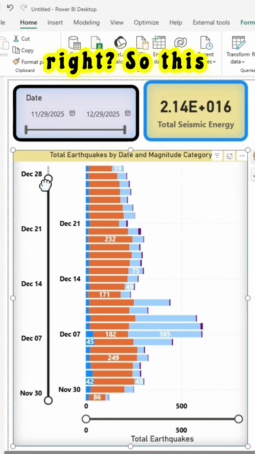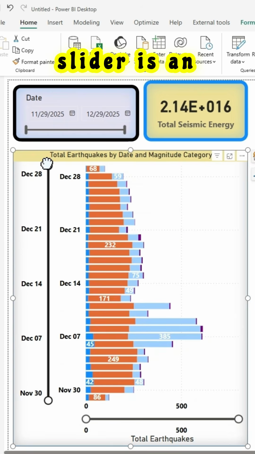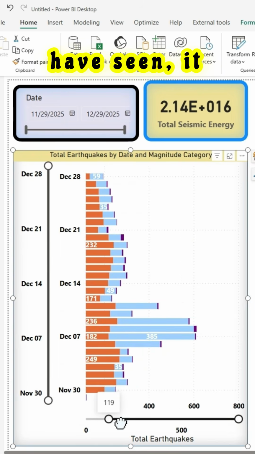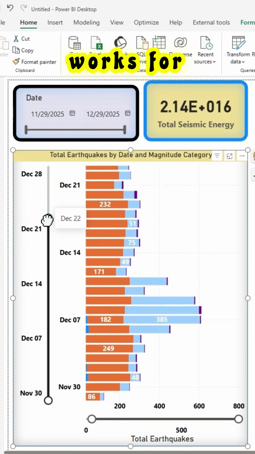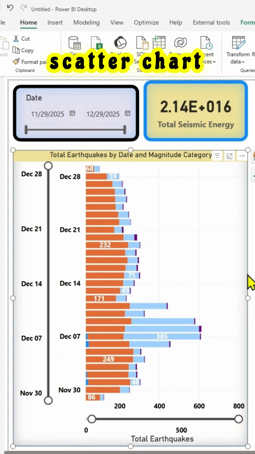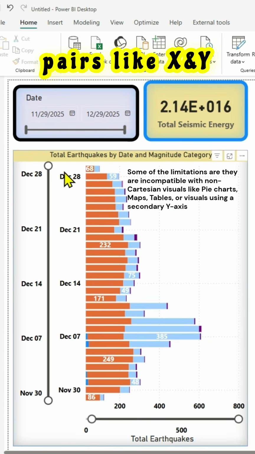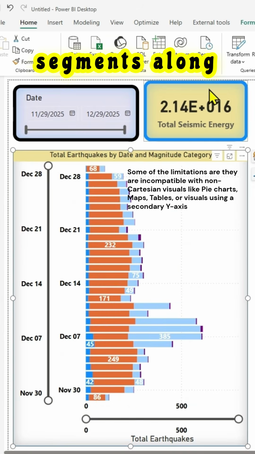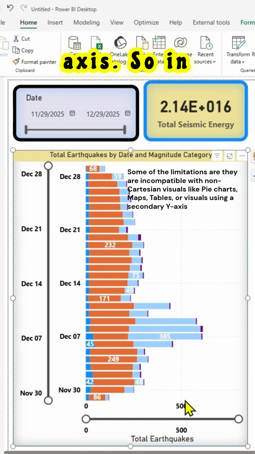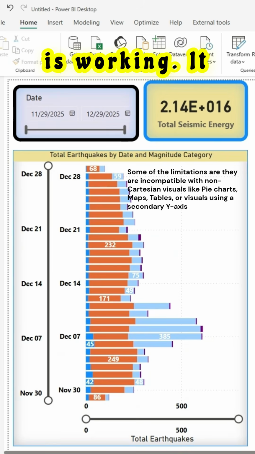This is perfect, right? So this Power BI zoom slider is an interactive tool built directly into the charts. As we have seen, it has dual axis control, x and y axis, and it works for charts like line, bar, and scatter charts that need coordinate pairs like x and y axis. It allows users to magnify specific data segments along the x or y axis. So in this case, it is working. It does not work on pie charts and other charts.